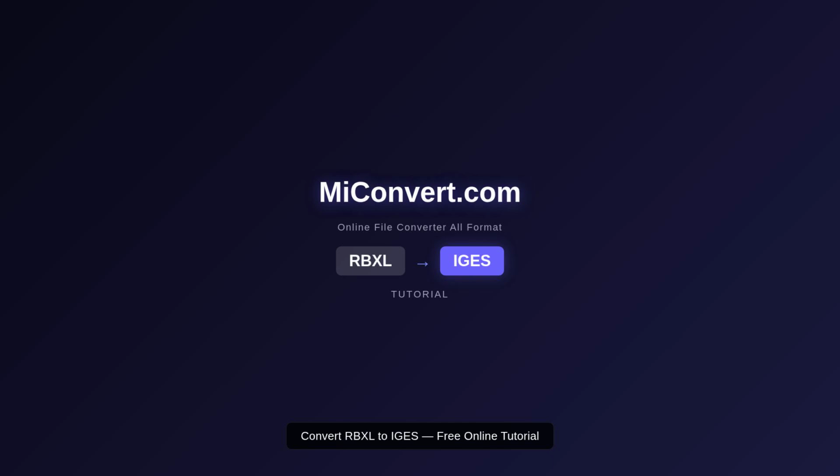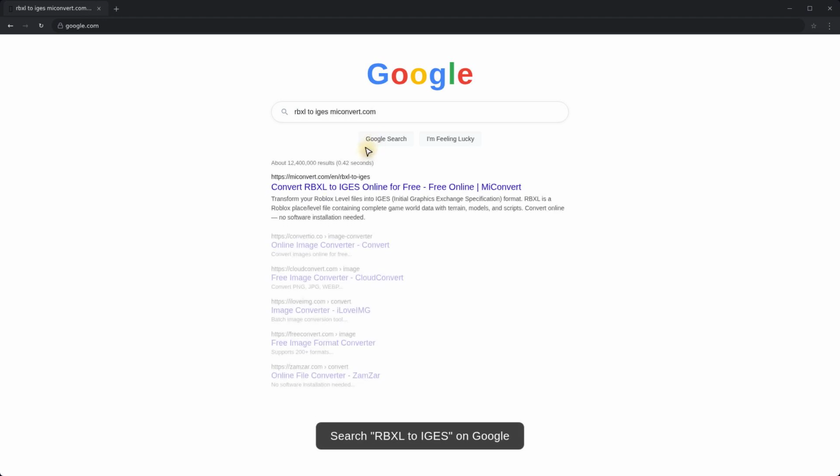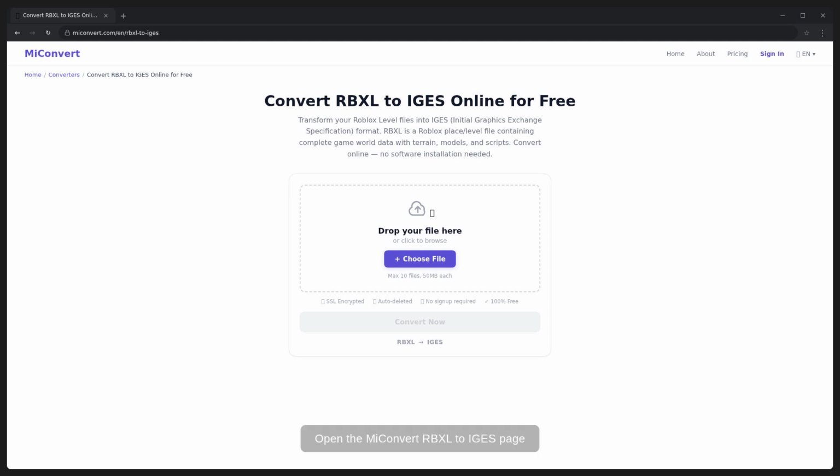In this tutorial, I will show you how to convert RBXL files to IGES format, completely free and online. Open your browser and search for RBXL to IGES MiConvert.com. Click on the first result to go straight to the converter. You are now on the RBXL to IGES converter page. The interface is clean and easy to use.